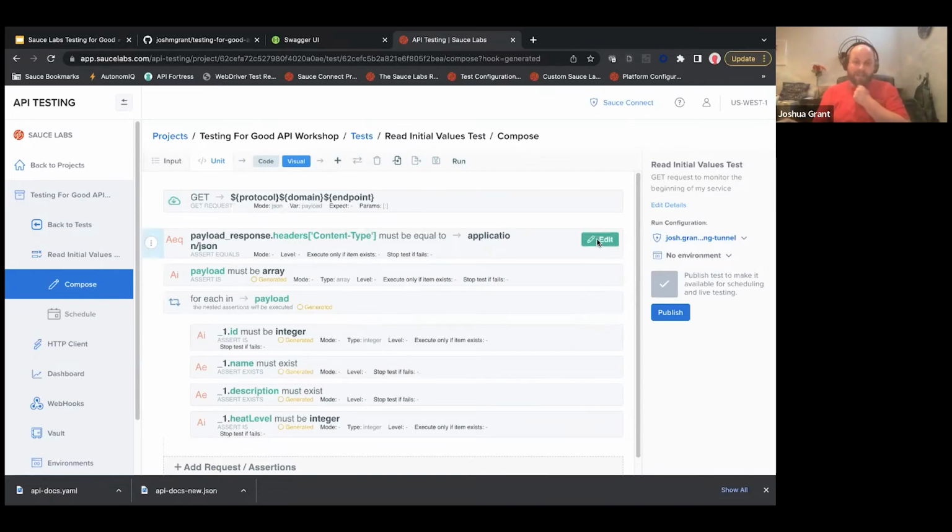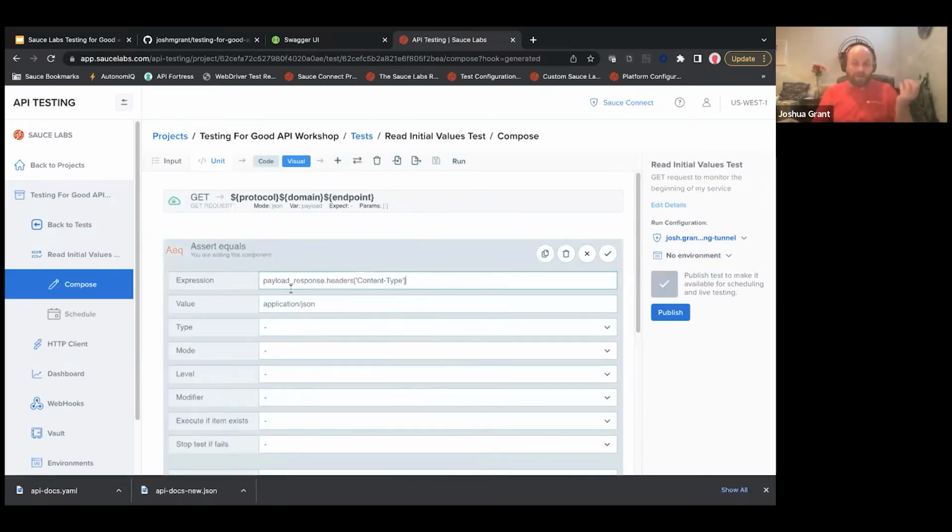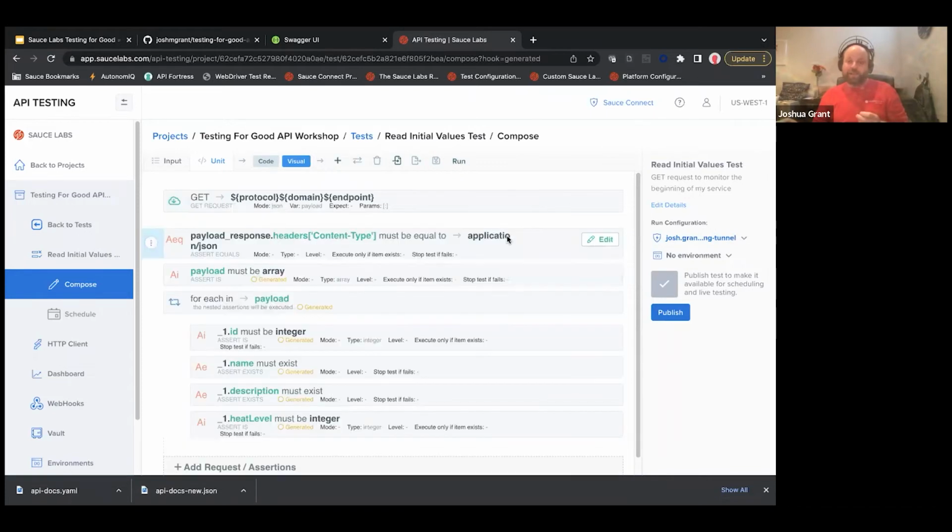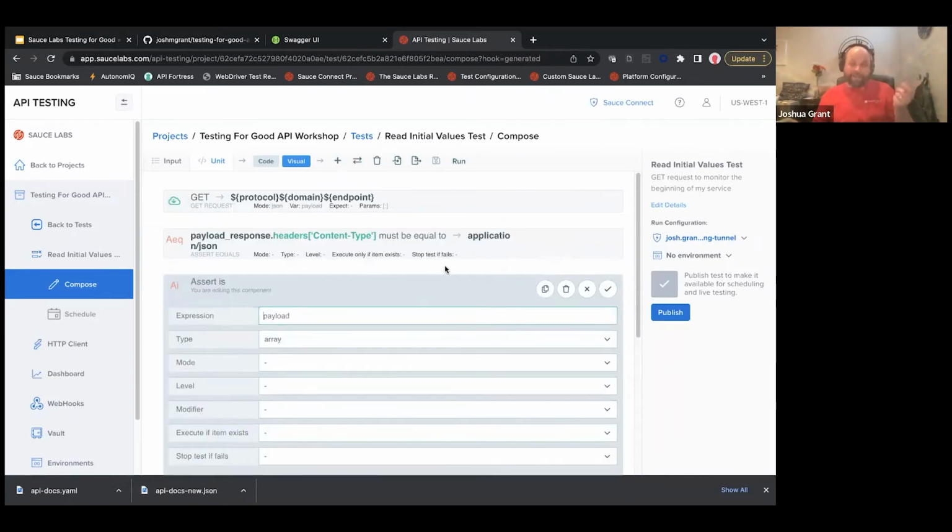So for example, I have this assert equals. I verify that my response headers has a content type of application JSON, which is expected. I also verify that my payload is an array. So this is valid as well. Not to get too nerdy about it, but valid JSON responses for HTTP requests are specified in detail in the spec. Again, if you're sleepy, just start reading it and you'll fall asleep. And one of the valid JSON responses is an array.